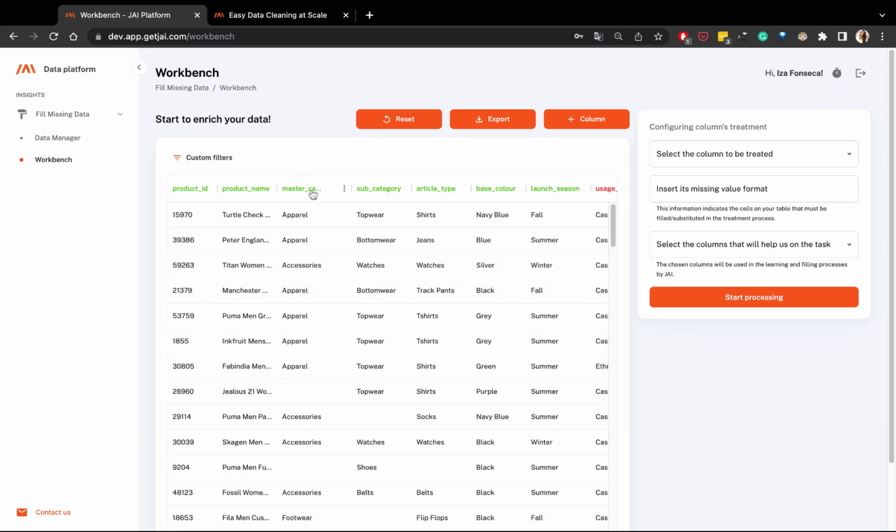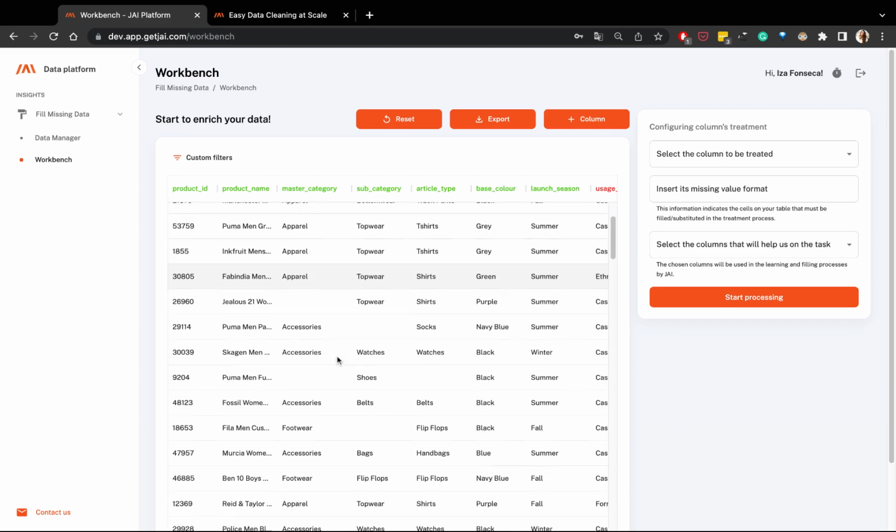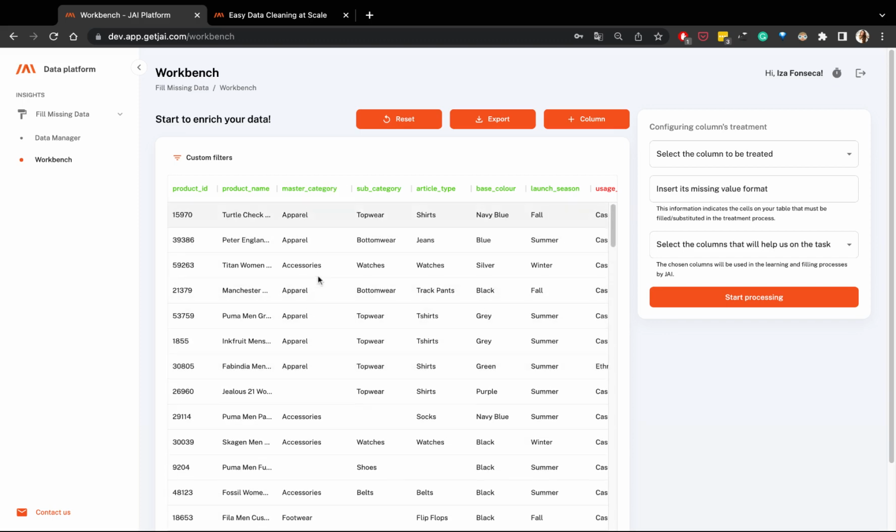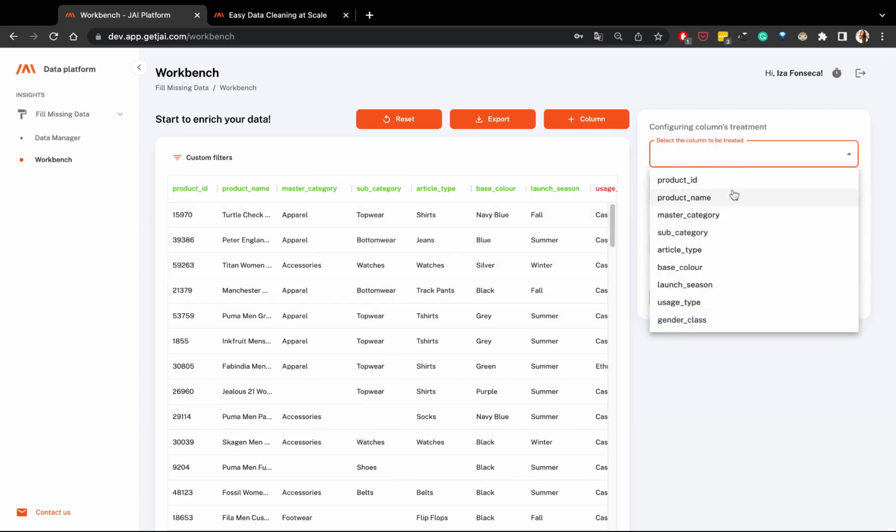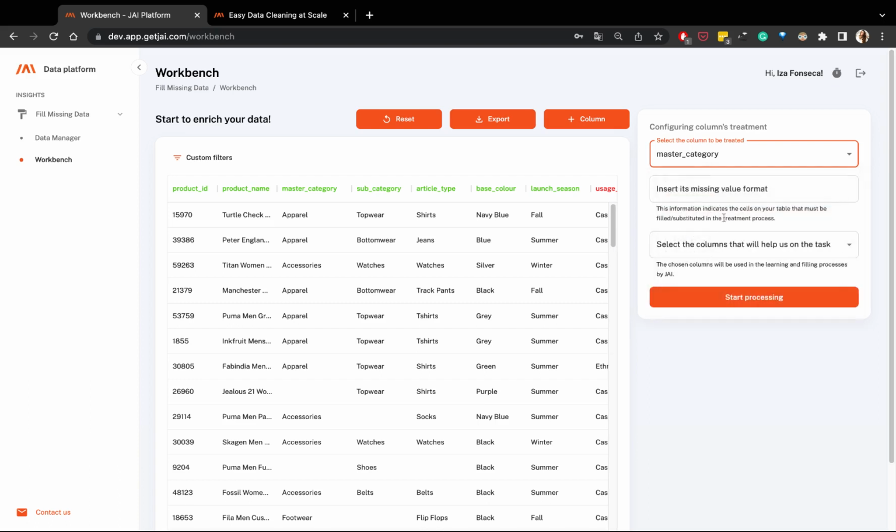And after this, when master category is already prepped, you will be able to use it to treat the next column, which will be subcategory. So to do this, we will select the column that you wish to treat in this configuring columns treatment.